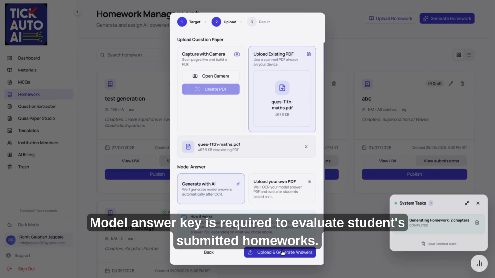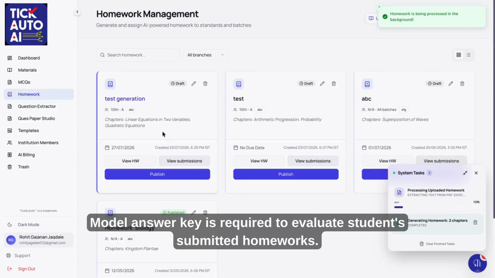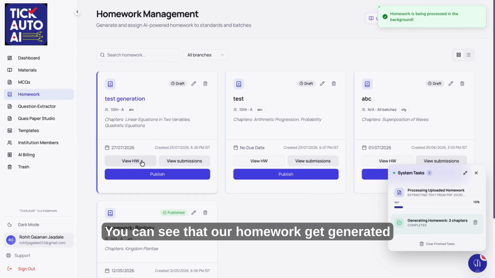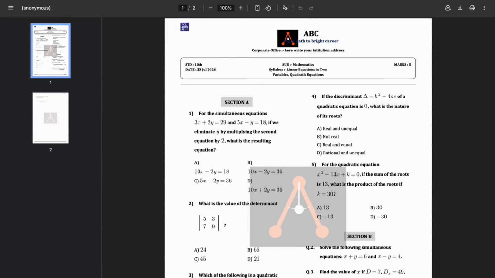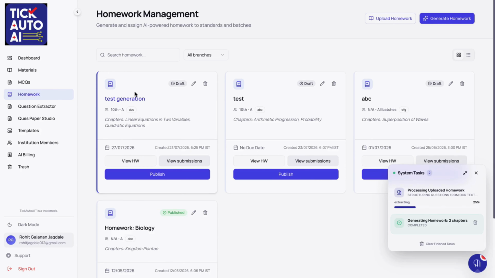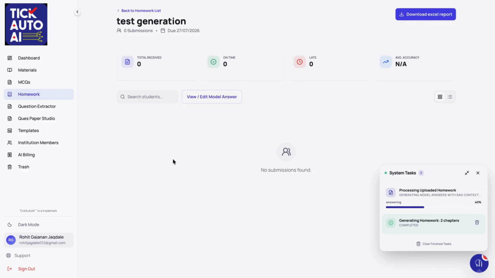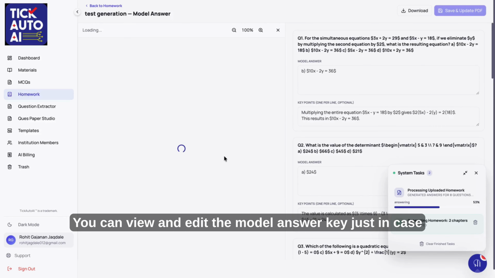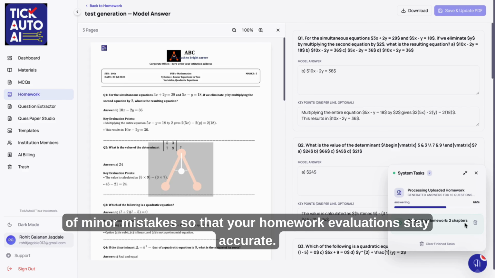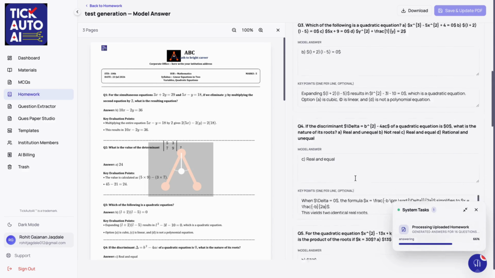Model answer key is required to evaluate students' submitted homeworks. You can see that our homework gets generated. We can view it as well. This is the model answer key. You can view and edit the model answer key just in case of minor mistakes so that your homework evaluations stay accurate.